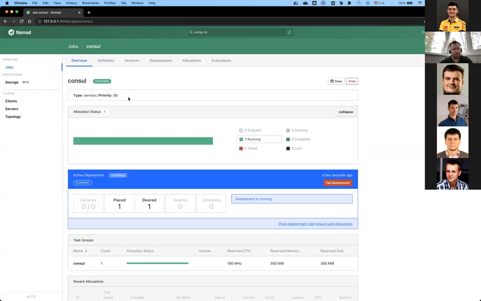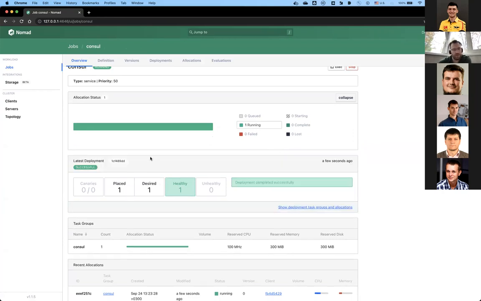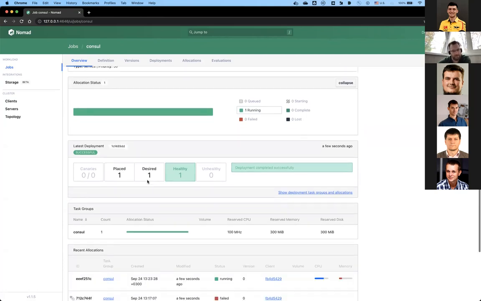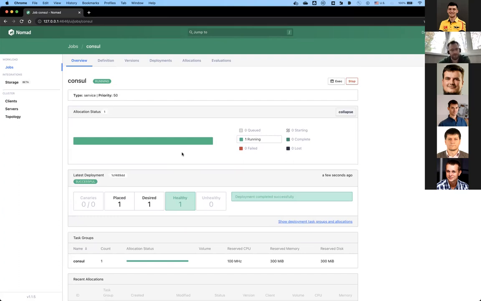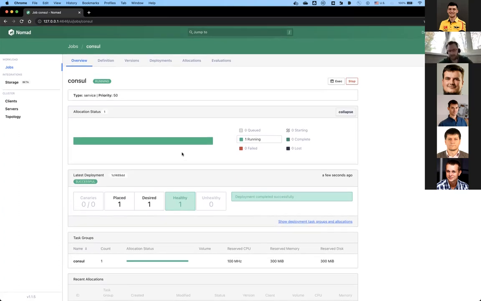It started a few seconds ago, and you can see in the allocations of your job that the desired value is equal to the placed value and equal to the healthy value. It sustains that state Nomad tries to achieve. You want some number of tasks and it does it for you.